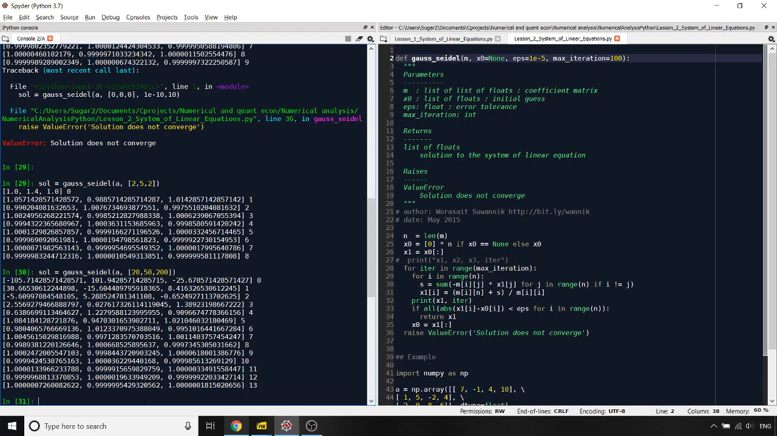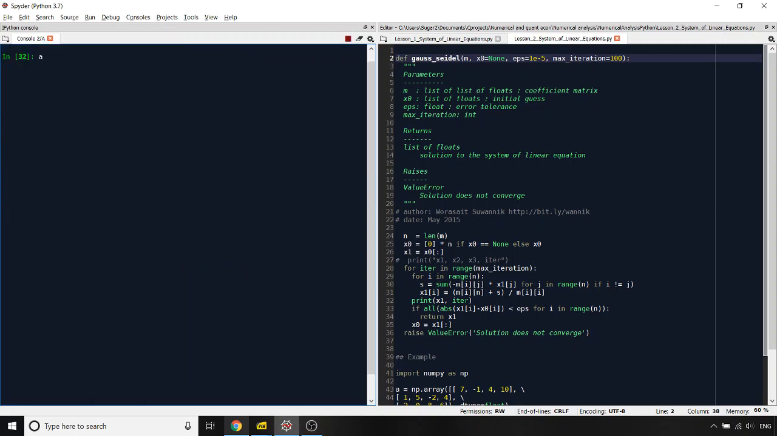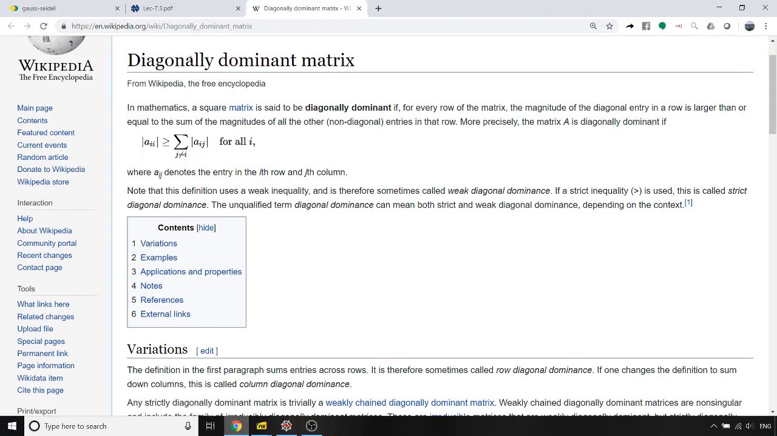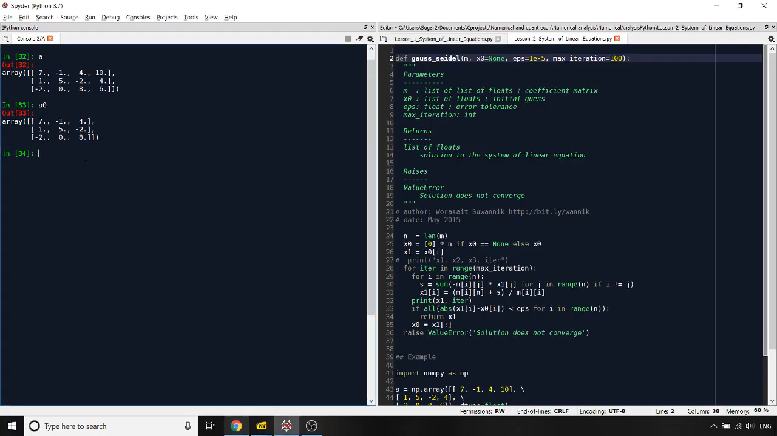Yeah? And now, for example, we have our matrix A, or this matrix A0. As you see, this 7 is larger than the sum of absolute values of these two, and this 5 is larger than these two, and 8 is larger than the sum of these two also. So this is, as I mentioned in the beginning of the lesson, a diagonally dominant matrix. For a diagonally dominant matrix, it's so good that it can converge.